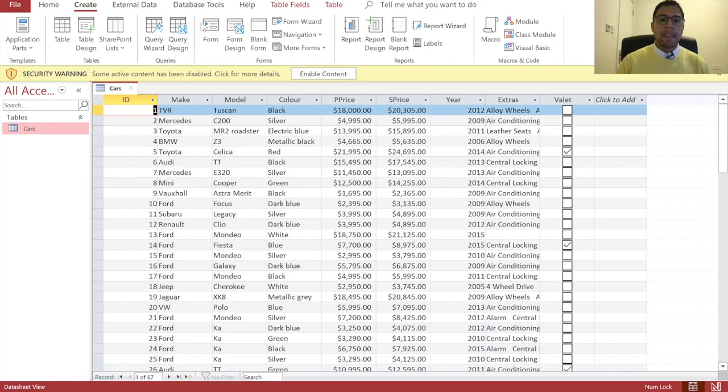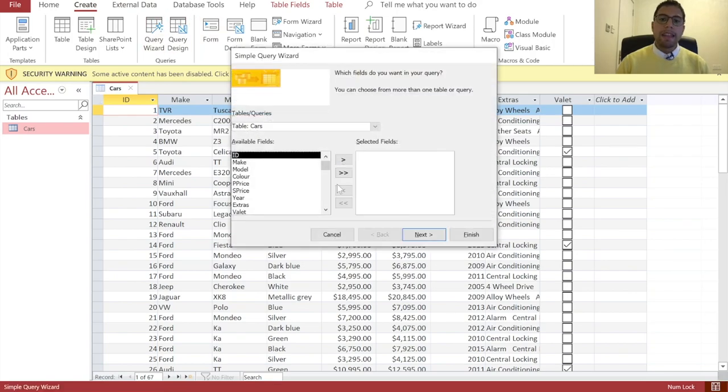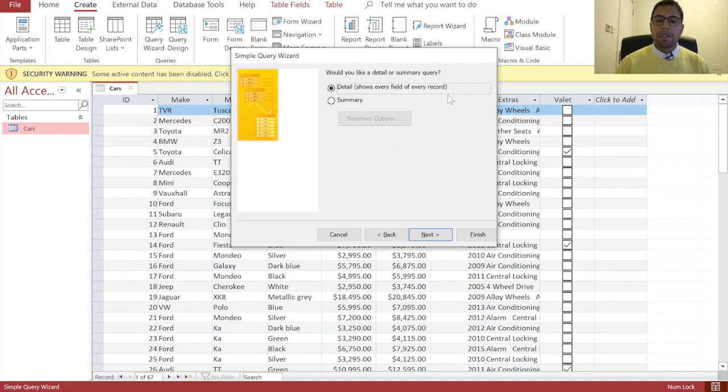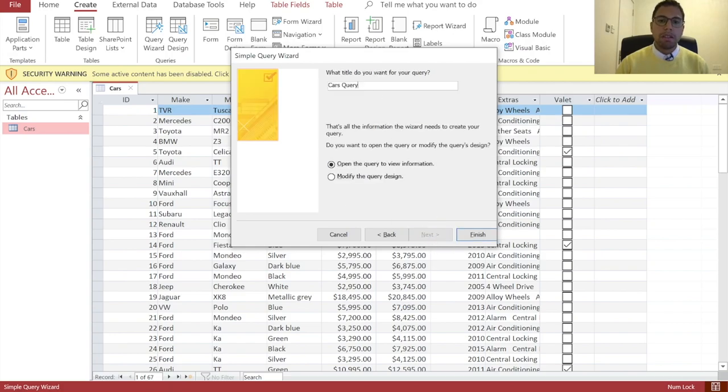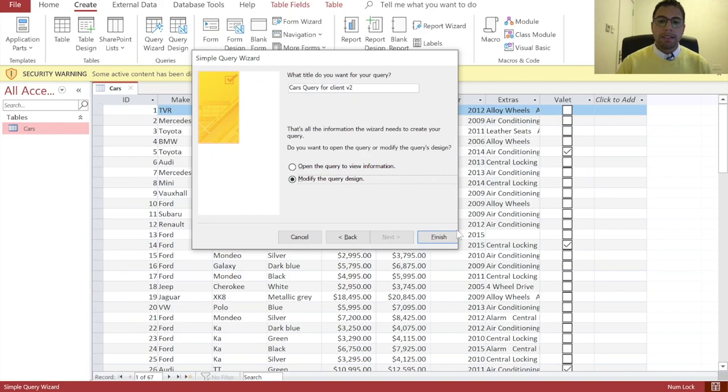We're going to go to create and query wizard. It's a simple query, and we're going to select the fields. Remember, in this case, we are going to select all the fields but ID and purchase price, which is the price that we pay for the car. We don't want the client to see this. And we are going to modify the query, so we click on next. How are we going to call this? Well, cars query for client version 2, because we already have another that is version 1. We want to modify the design and click finish.